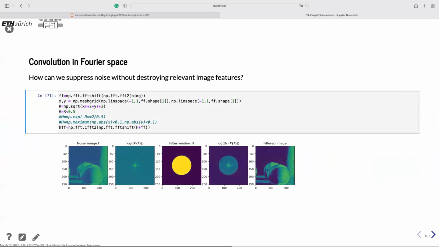So in this example, we have first the noisy image. We compute the Fourier transform of it. Here I actually use the logarithm because otherwise you won't see much. You would only see a white spot in the middle because that's the base level in the image. Now to remove the noise, it's mainly the information that you have at higher frequencies. We define a filter window, which is just a circle like this. It takes all the frequencies in the middle.